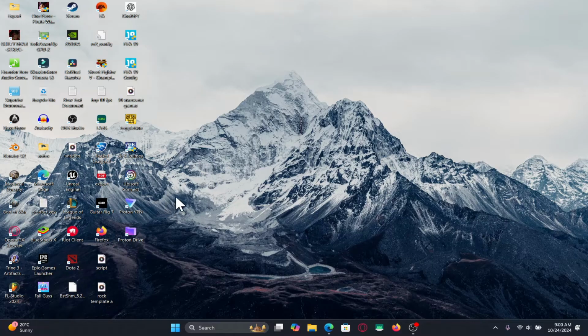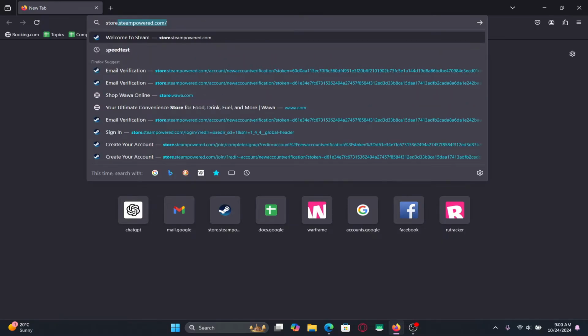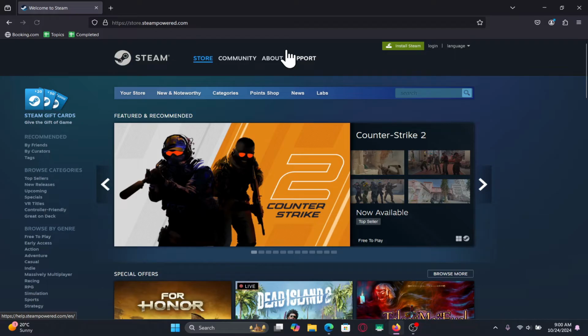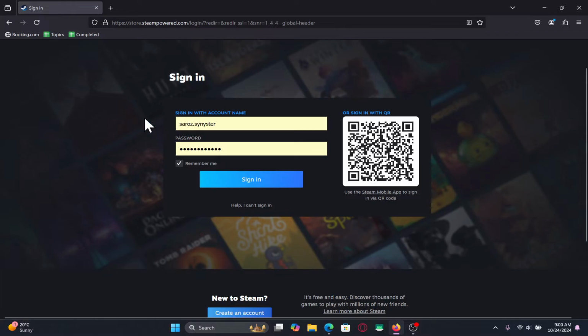Now, if you have forgotten your password within your Steam account, then in order to reset this, open up your web browser and then in the address bar type in store.steampowered.com and press enter. You will now be taken into the official Steam website. Click on the login button at the top right corner and now you will be taken into the login portal.